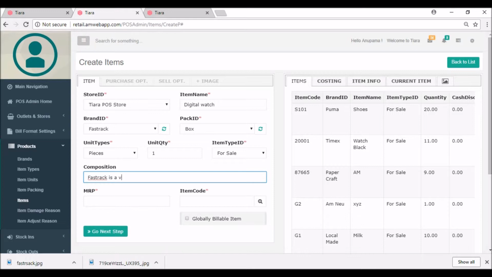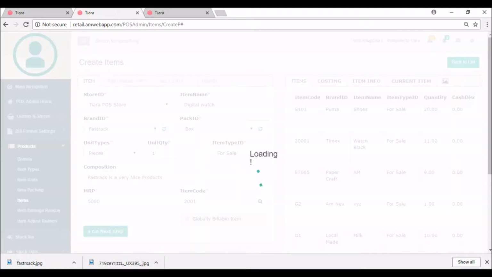And you can put some description of the watch here if you want to, like Fast Track is a very nice product. You can add whatever you want to. I'm just putting some dummy description and you can put the price here, like I'm putting it 5,000 rupees. Here you can scan a barcode by adding your bar scanner with it, but for just a dummy purpose I'm just putting some item code by myself, like 2001 and clicking on the next tab.